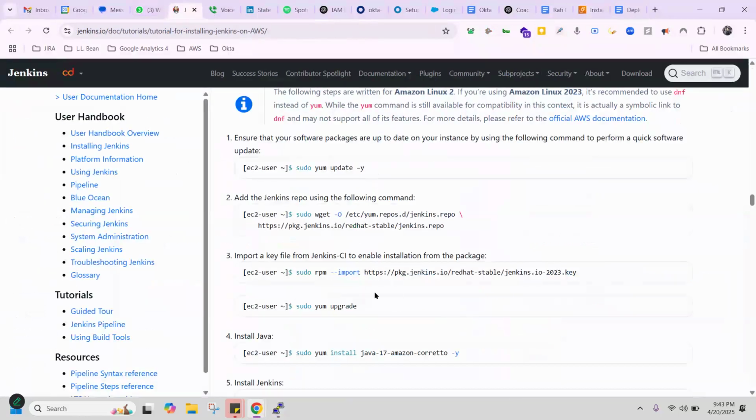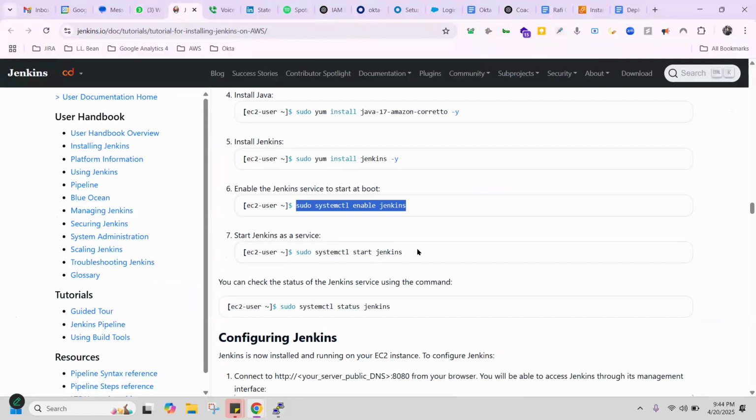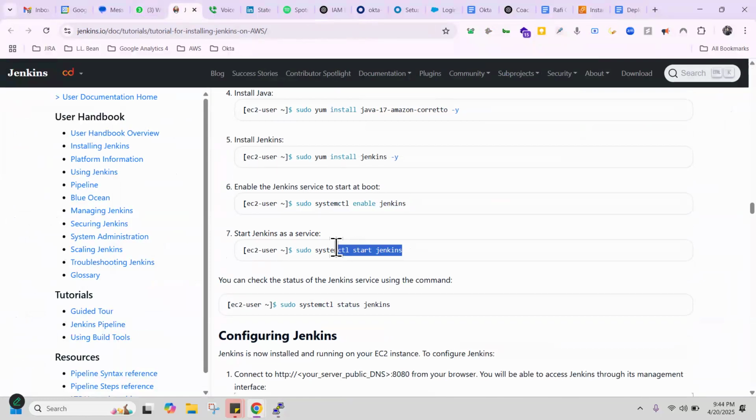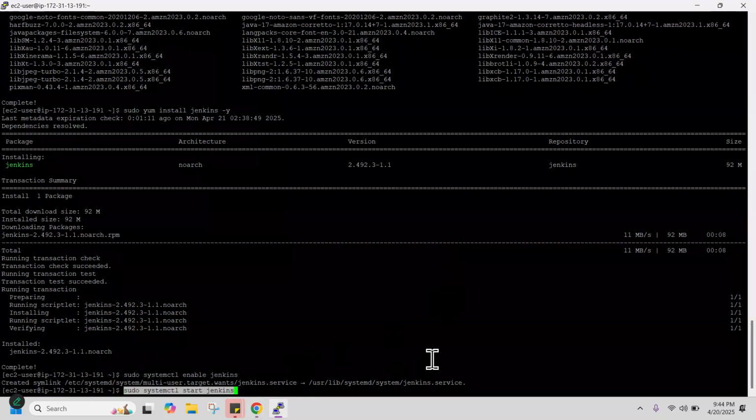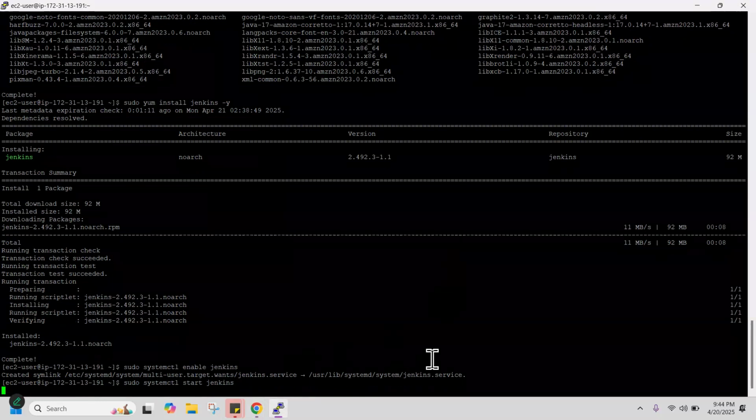I think we were doing this number 7. Yeah. Just right click, enter. So it will start Jenkins. Now go to that website again. We have to make some changes as well. This will actually start Jenkins, but we won't be able to access it.